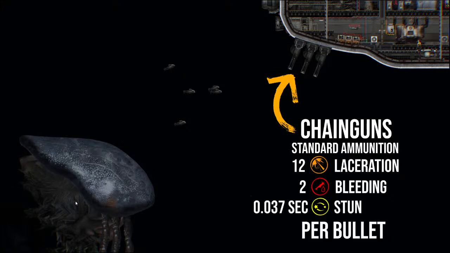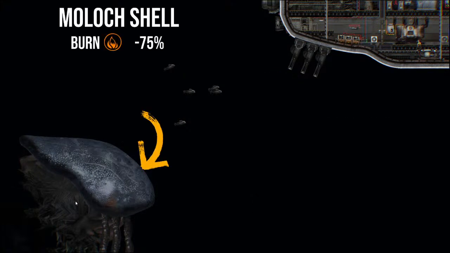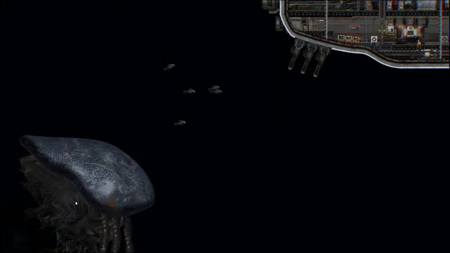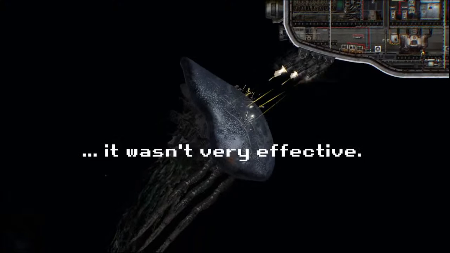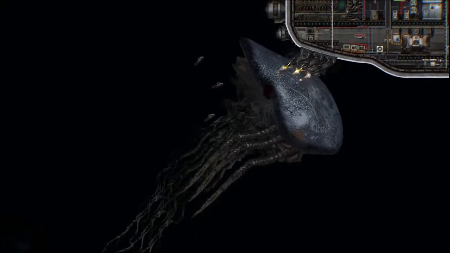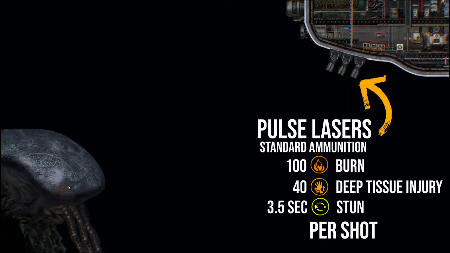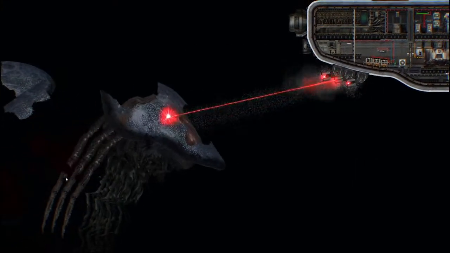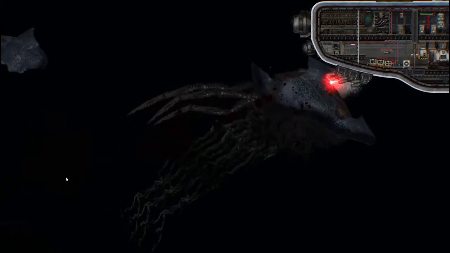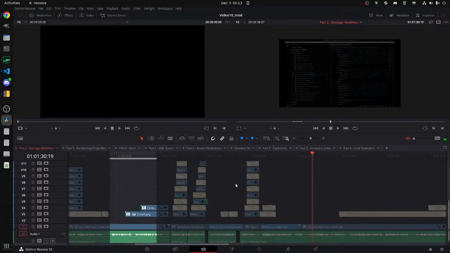Basically, Molochs are virtually bulletproof on the shell, with the 90% laceration reduction. So you go up against even the 3 chain guns, you're not doing any damage to the Moloch. But you come at this thing with pulse lasers, it's going to have a pretty bad day. It just instantly starts shredding through this thing. Yes, there's 3 of them in that clip, but it only speeds up the effect.